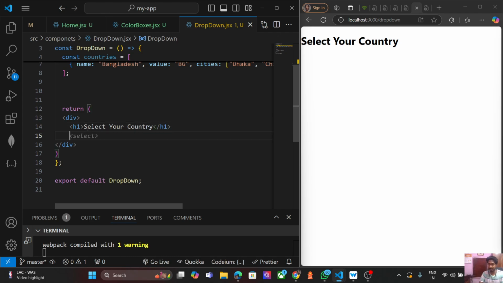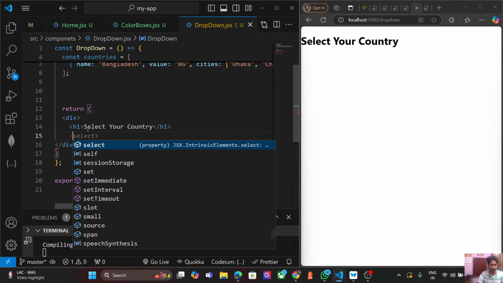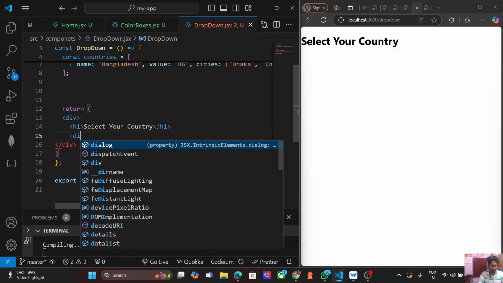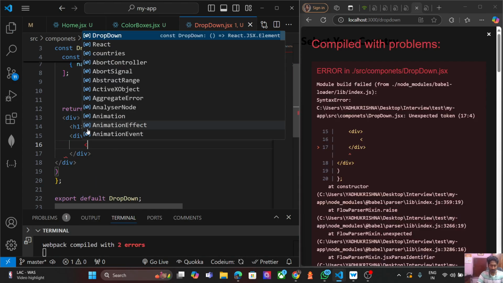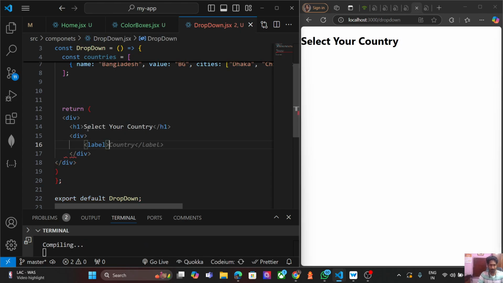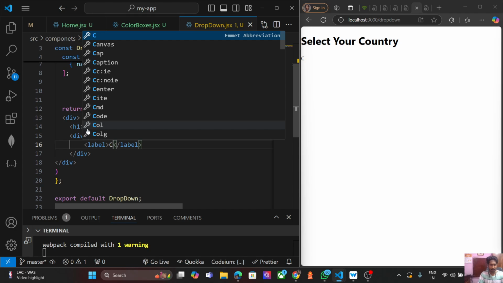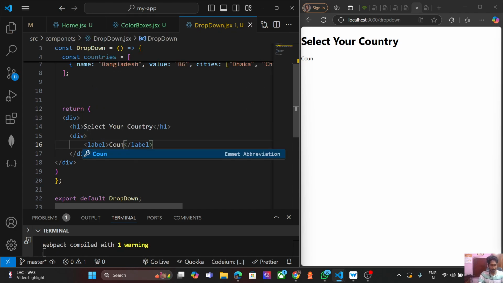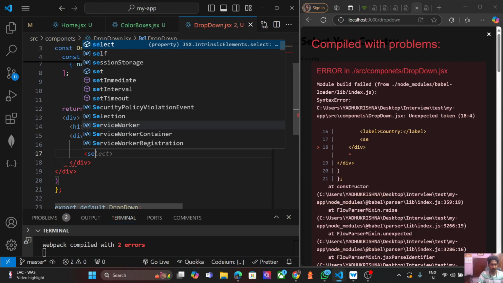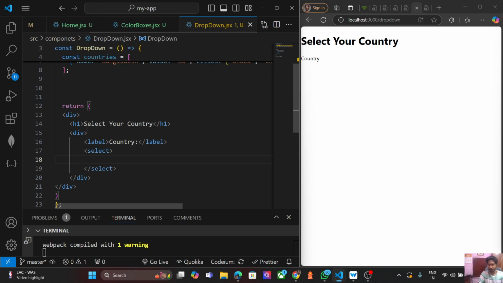After that, the first thing we need to select is a country. So we can create a label for that. Before that we need to create a div, and we can create a label that says country. And inside this label I need to show the select drop down. This select drop down will contain the values of the drop down, the country names.